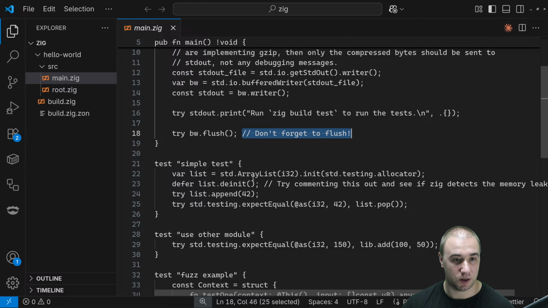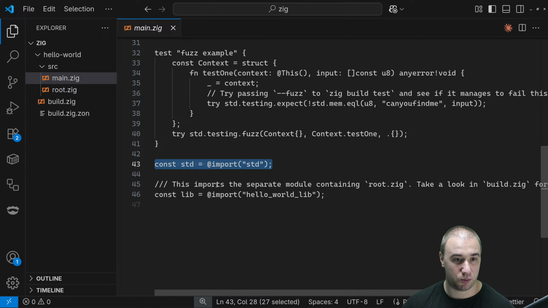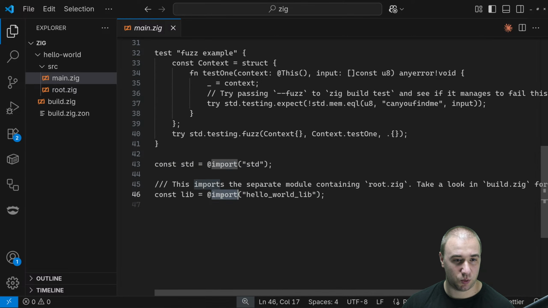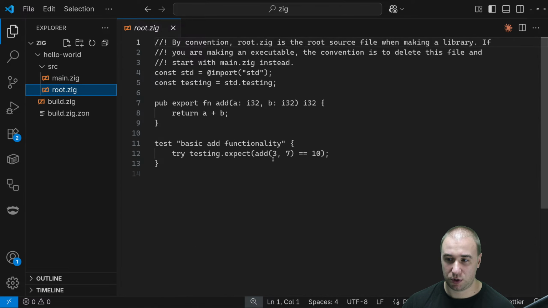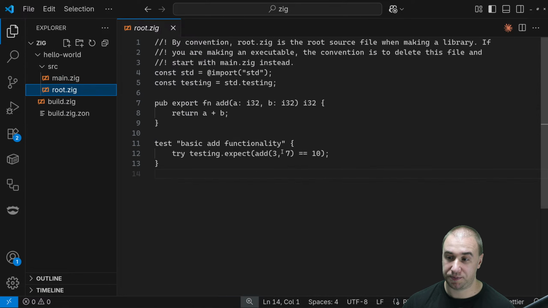There we go. And then we have test and another test and test. And at the end, we import the standard library and we import, this imports the separate module containing root.zig. Take a look at build.zig for details. Okay, so we just import this as a library. What for? At the end. Interesting. Because then we have the root, and CPN says it's the same for Windows. Okay. I mean, I assume that the code is the same for Windows. I'm just saying that I don't know how Windows handles that. And that buffered writer step is not necessary. Okay, we'll learn about it.